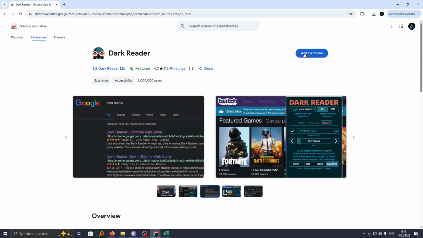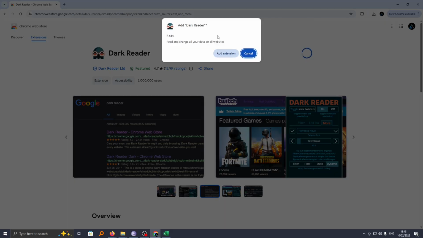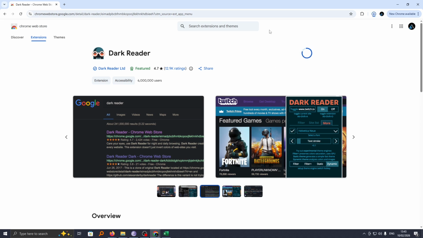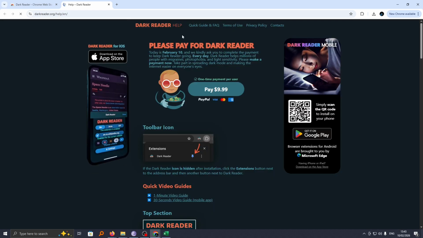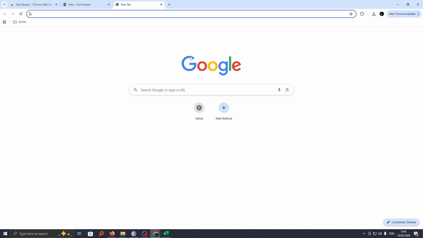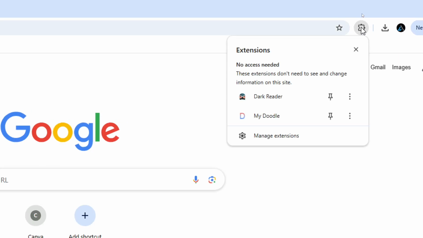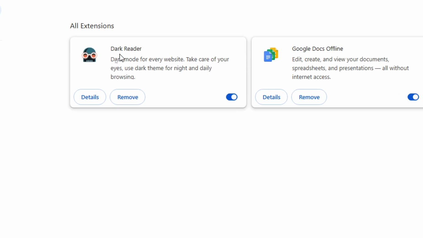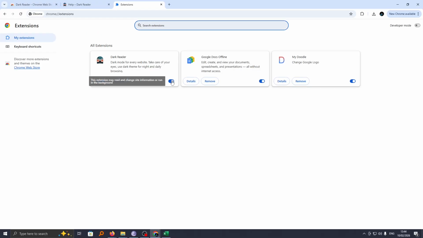To get it now, go ahead and tap on Add to Chrome, and this will prompt you to confirm by clicking on Add Extension, and this will be downloaded and then automatically added to your Chrome browser. Now, if you go ahead and open a new tab and click on extension shortcut here and then manage extensions, now you should see Dark Reader extension has been installed. Go ahead and make sure that it is turned on for it to start working.